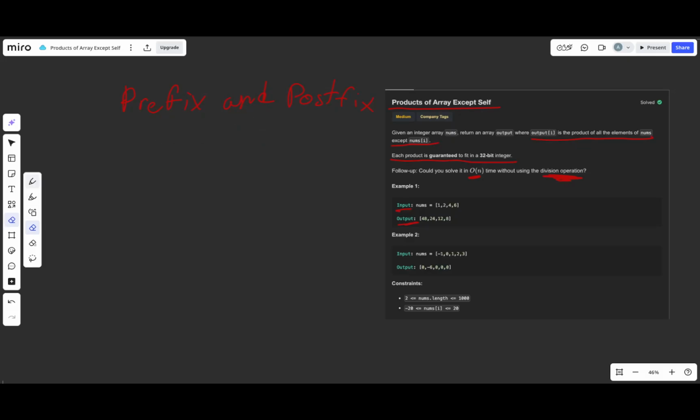Let me just rewrite this. So now we would store those prefix products in an array. We'll store that in our results array. So right now our results array, output array, is 1, 1, 2, 8. This is our prefix products from the input array.